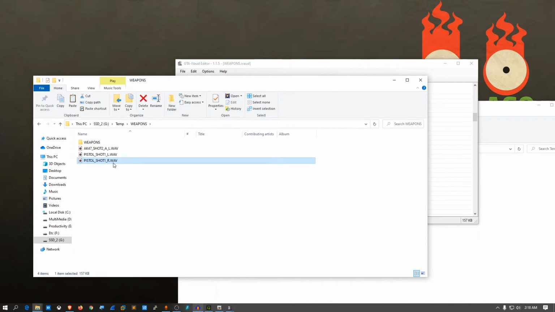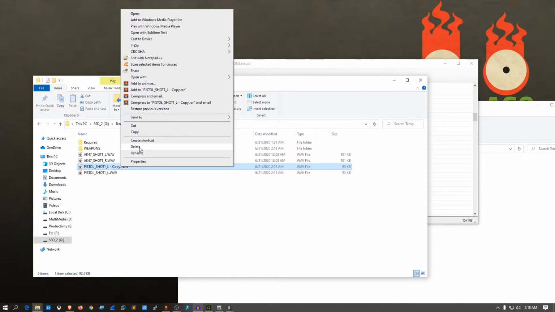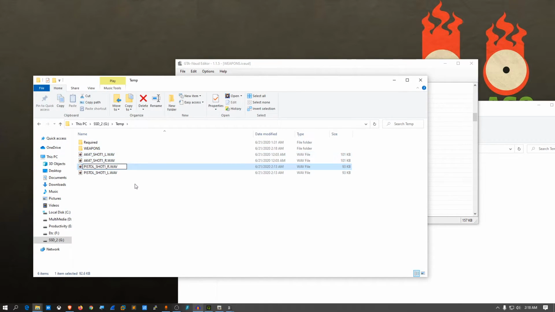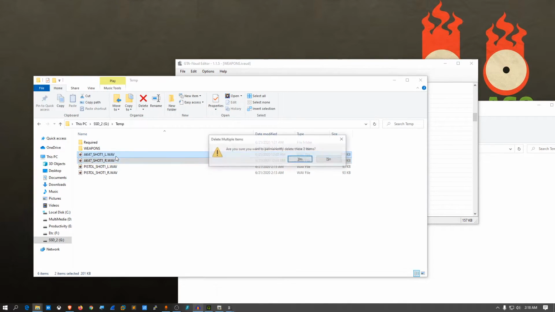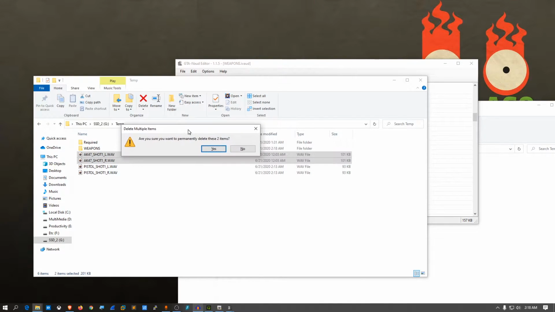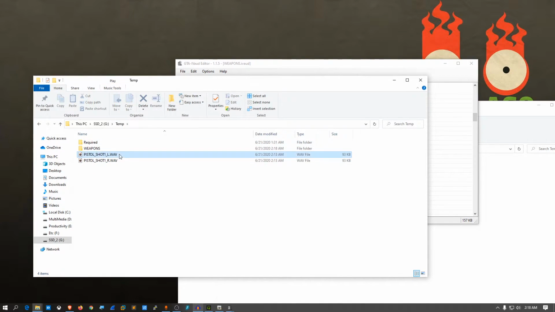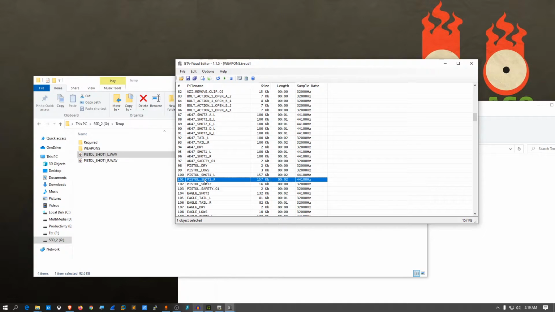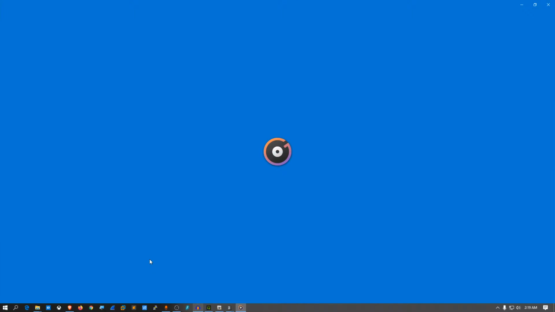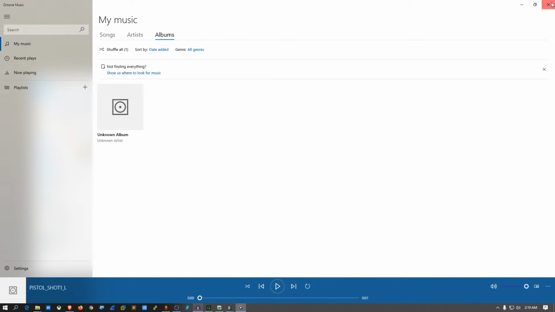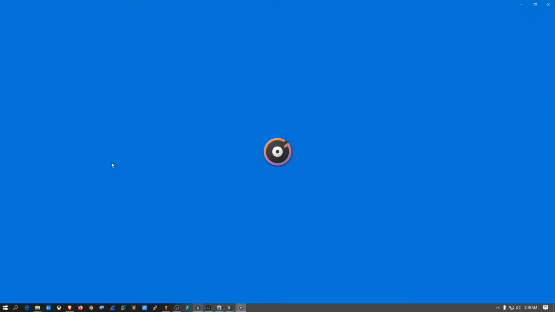Now copy the whole name, go back, rename the copied file. Let me delete this. These are the old files, we don't need them. These were for the AK-47. So yeah, we have the pistol shot 1L and the pistol shot 1R. Same as this. However, this one is the shuck. The same goes for this one.